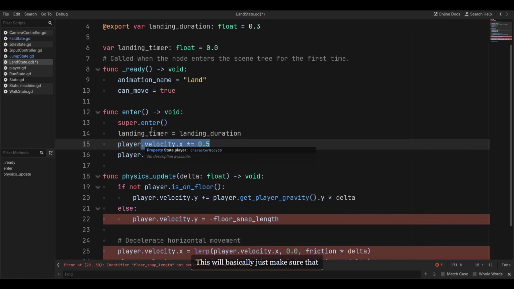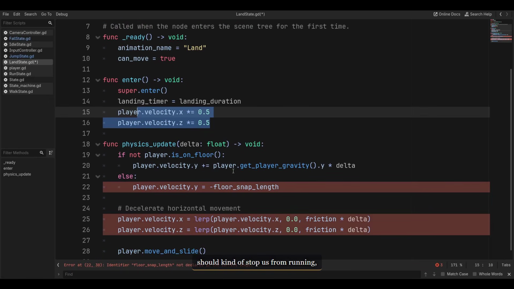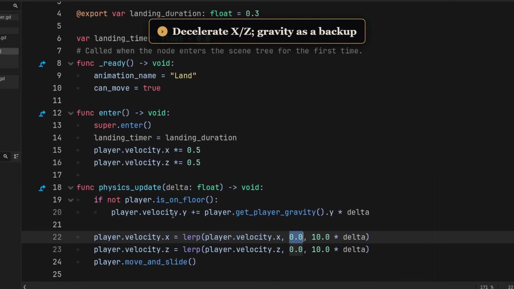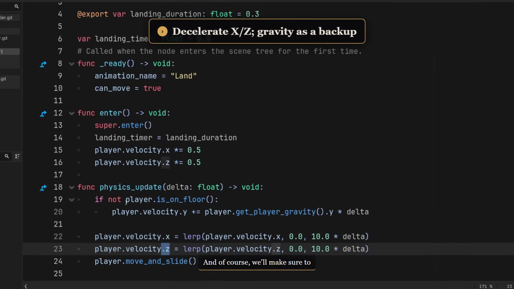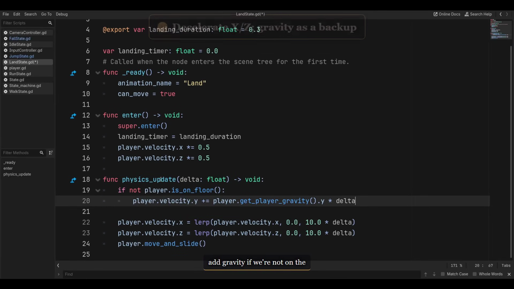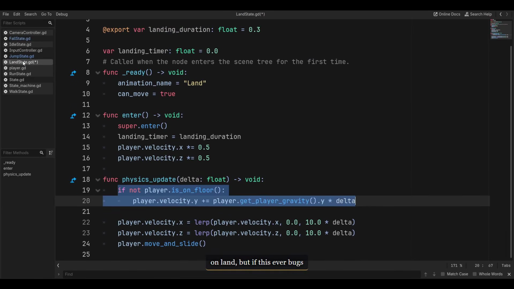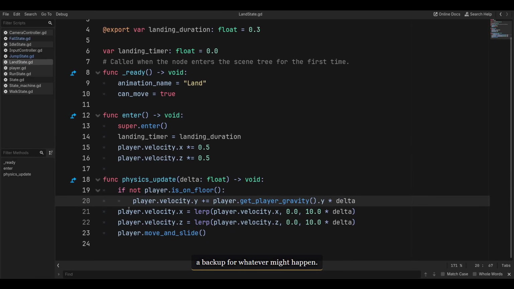This will basically just make sure that whatever velocity I had gets cut in half, because whenever we land, that usually should kind of stop us from running, right? Now, inside of the physics update, of course, we'll take our current velocity and bring it to 0, and we'll do that for the X and Z. And of course, we'll make sure to add gravity if we're not on the floor. Obviously, this shouldn't happen since we're on land, but if this ever bugs out, it's always important to have a backup for whatever might happen.